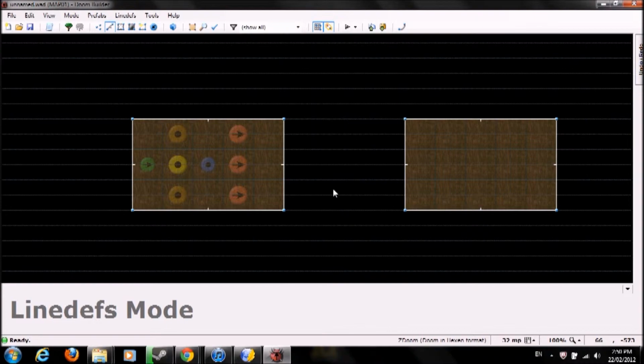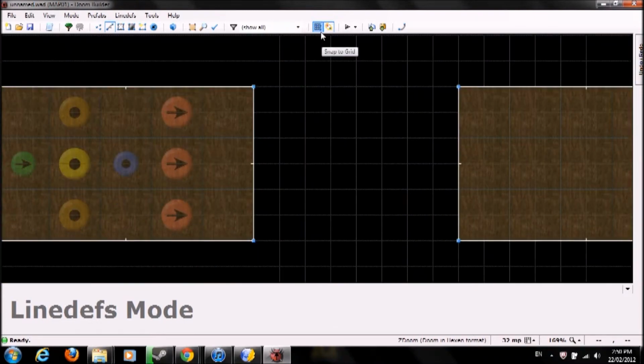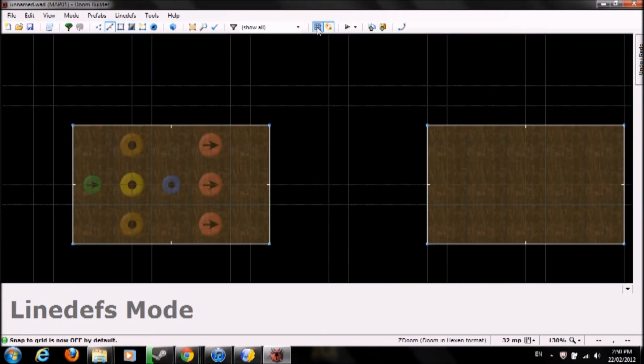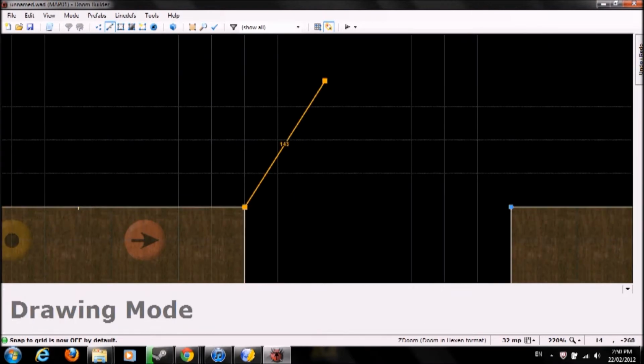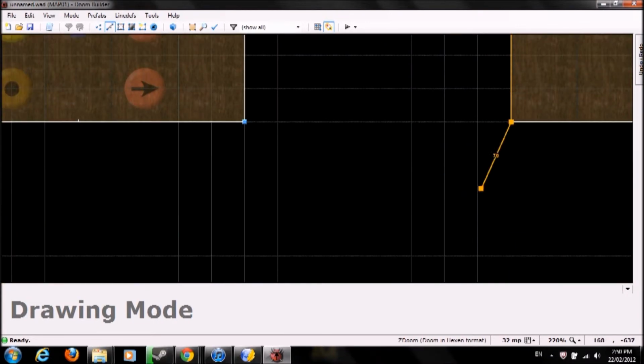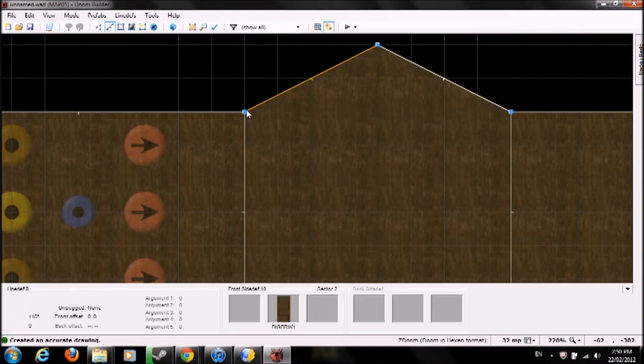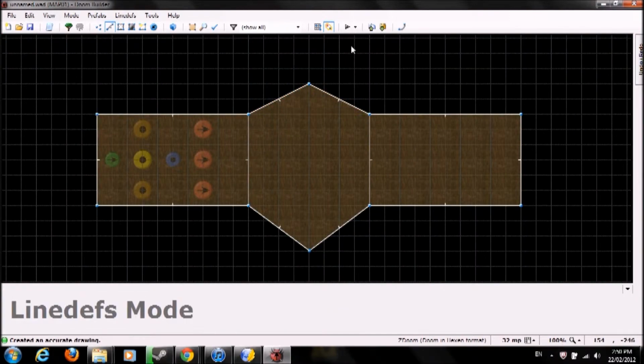Now with these two buttons up here, snap to grid, if it's unselected, means you can draw any which way you want, but I don't recommend it if you're trying to make perfect measurements. It'll make it equal. So say we want to do that, it'll connect with vertices that are already put into place, but it'll make the room, but it won't be snapped to grid.